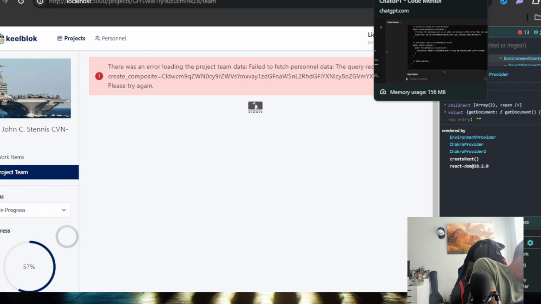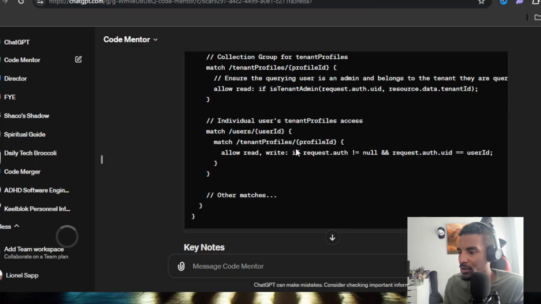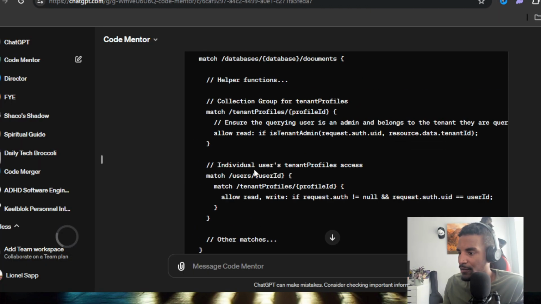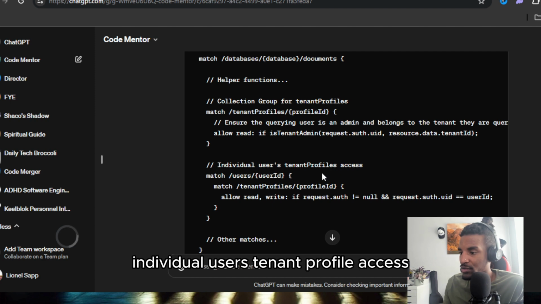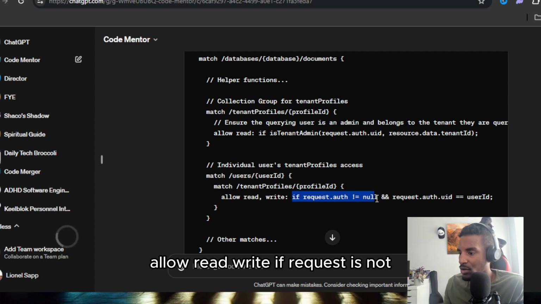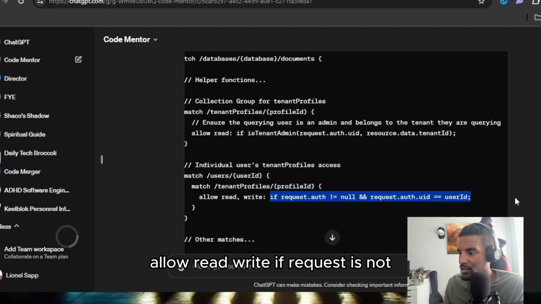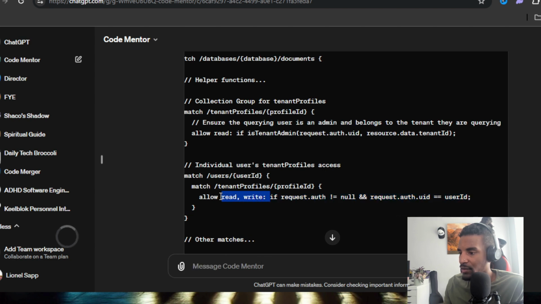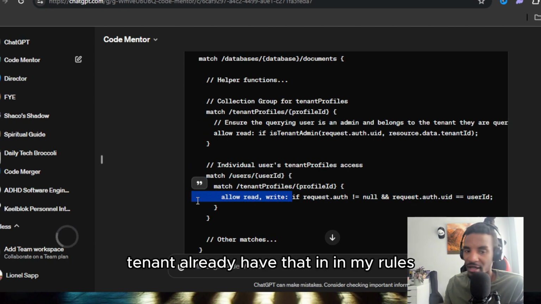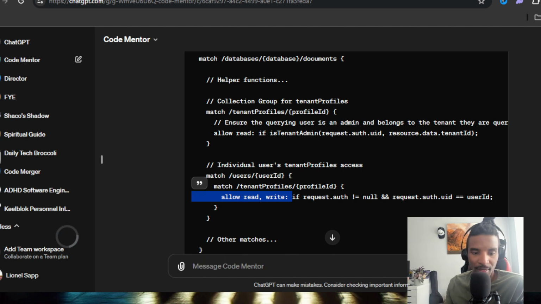Admin. Individual users tenant profile access. Allow read, write if requests. It's not no. Individual users tenant. I already have that in my rules.